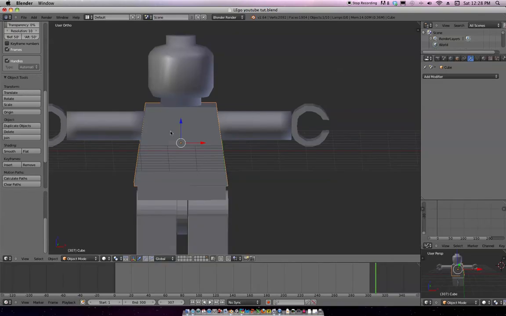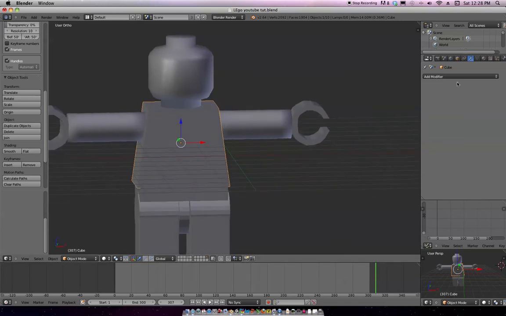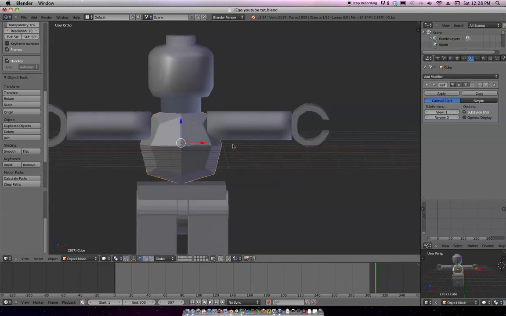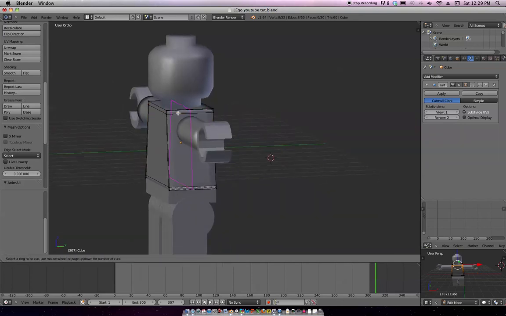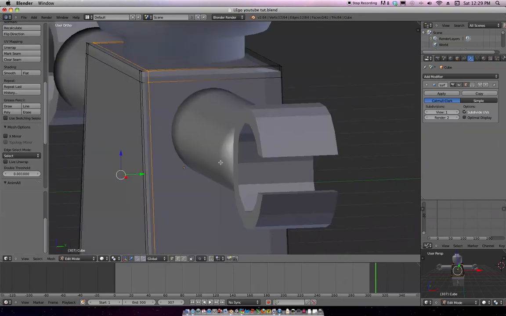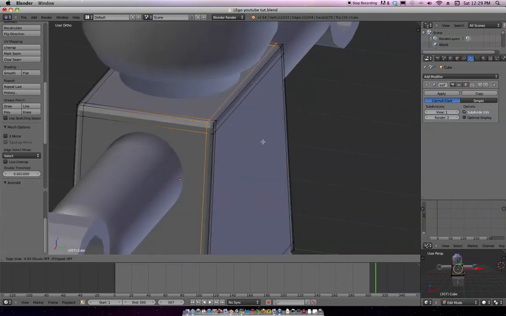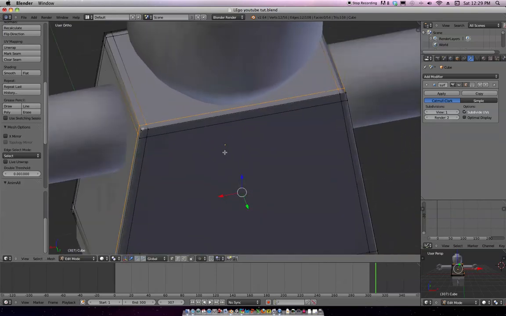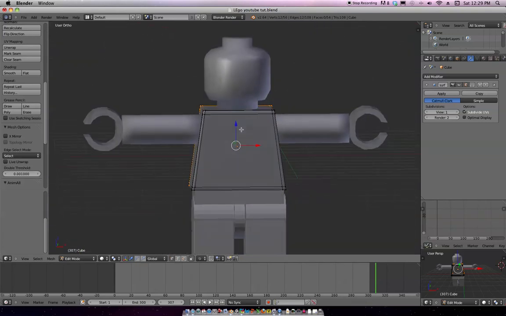This guy right here, to make him so he bends and moves around good, we gotta subdivide him. So, oh no, it's a circle. Control R, edge loop, control R, edge loop, control R, edge loop. You get the deal. On all corners, there should be three like this. One, two, three. Control R, edge loop. Is that everybody? Yeah. All right.